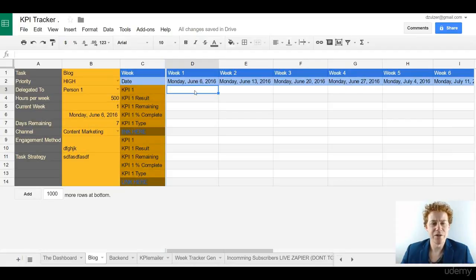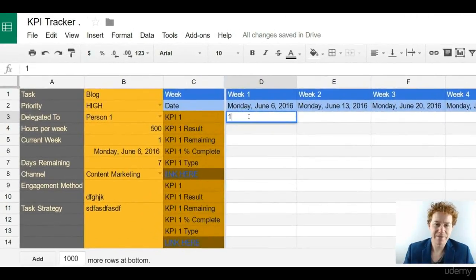So the first thing I'd like you to do is in D3 over in our blogging sheet, which is your task sheet, I'd like you to add a KPI. I'm going to add 100, and that means 100 email signups. So that's my KPI for week 1. Next up, for KPI 1 result, we can't go any further until we set up MailChimp properly.